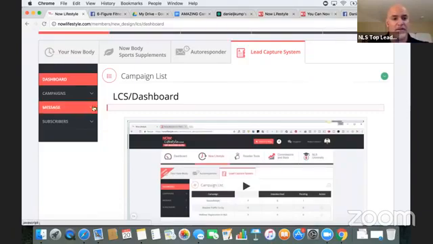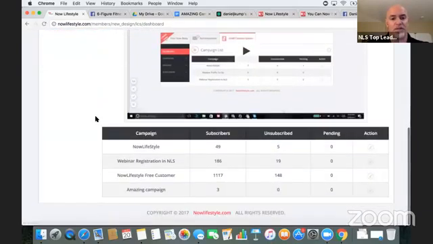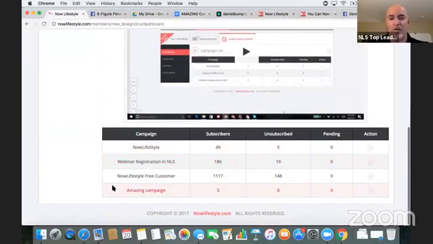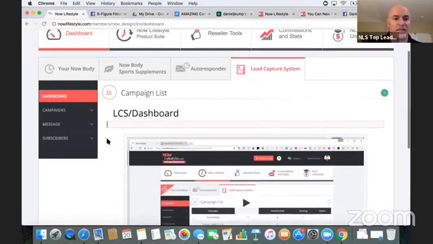As you can see here, there should be 4 campaigns inside of your lead capture system. We're going to be putting people into the Amazing campaign, which is right here. Right now I only have 3 subscribers because I haven't started actually using this capture page. I'm using an alternate capture page and then sending them to the VSL. But we're going to get this one rolling real soon. So we're going to be putting follow-up into the Amazing campaign.